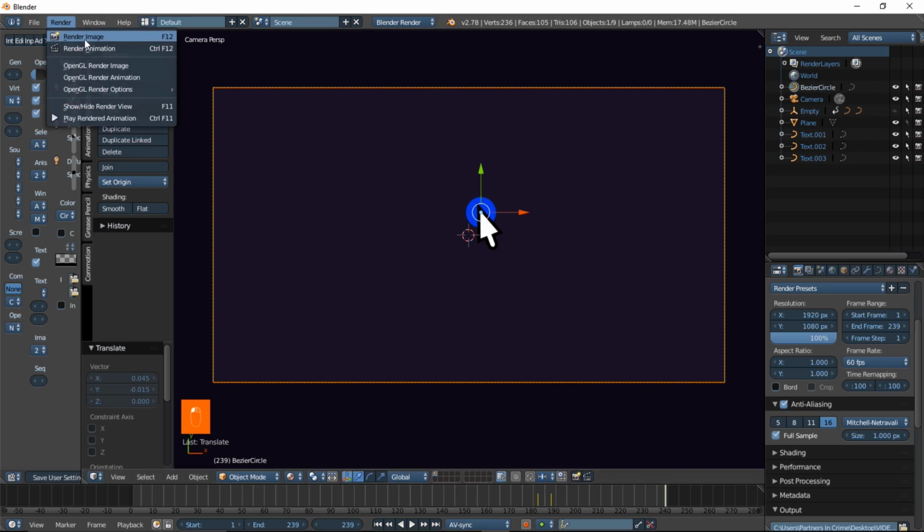You can click render, OpenGL render animation. You want to click that, but I'm not going to click that because I don't want to render it right now. But if you want to render it to a video right now, you would click that.